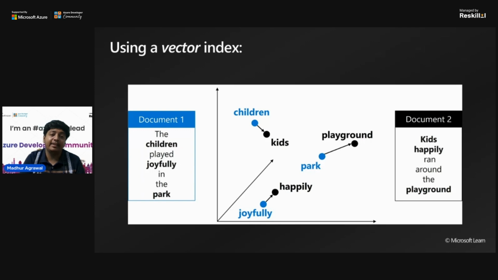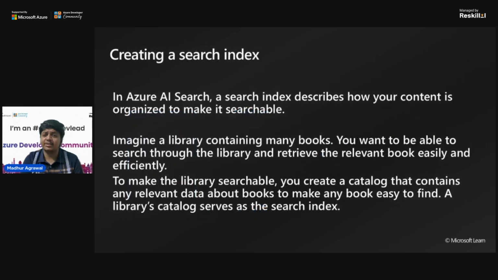As we can see, in document 1, the children played joyfully in the park, and in document 2, kids happily ran around the playground. So basically from these two documents, it created this particular vector index database. It was created in a Euclidean vector space, which is core mathematics of ML. In the Euclidean vector space, it created these vectors, that is, the data points for children, park, and joyfully, and the vector towards children is similar to kids. So they are bound together with the help of a vector. Then park is similar to playground, so they are also bound together. Then joyfully and happily are also bound together, and they are stored in a common vector database because they are very closely related.